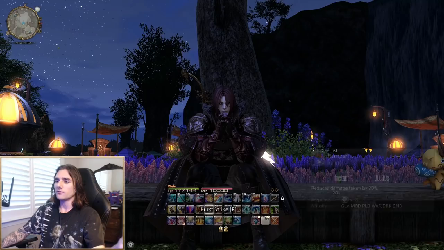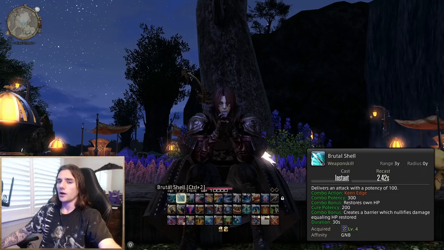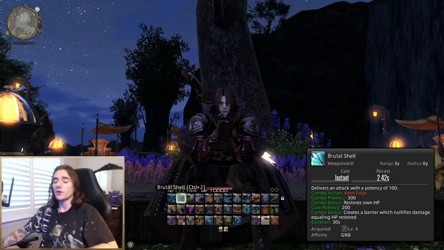So some people, like I used to, have my hotbar on the side of the screen, like to the right of my character. You might want it a little bit further up. This is all personal preference, but yeah, that's how I set mine up.